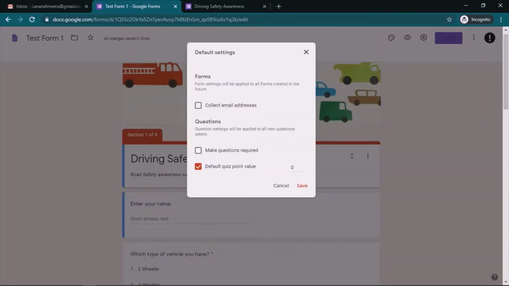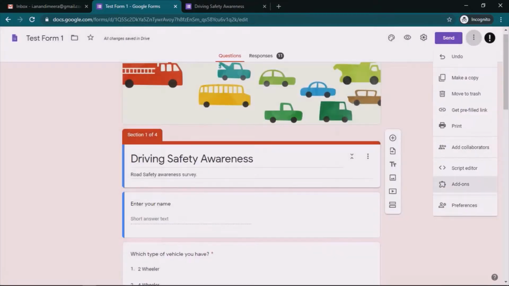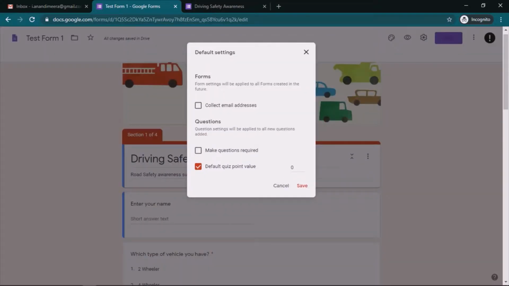Last, we have preferences. Preferences are nothing but the settings. However, these settings are dynamic based on the form, but these are the default settings. For example, for whichever form file I open, if I want it as a default setting that every time I will collect the email addresses, I can tick this checkbox. Then make questions required: every time I add a new question, it will by default make it a required question if I click on this.